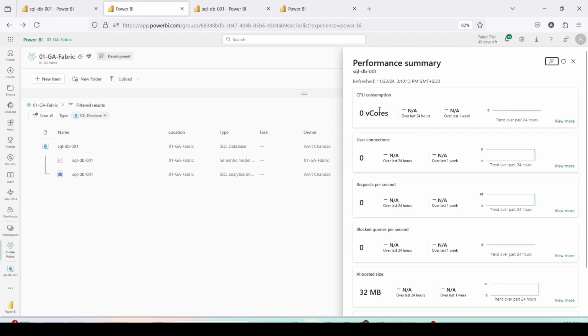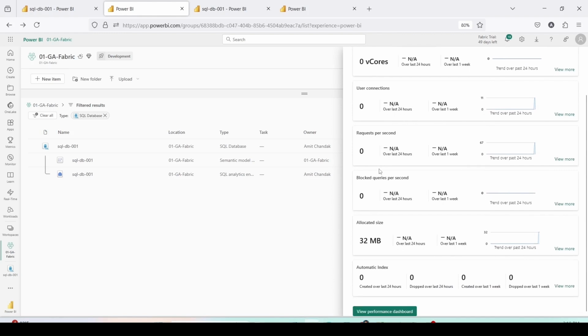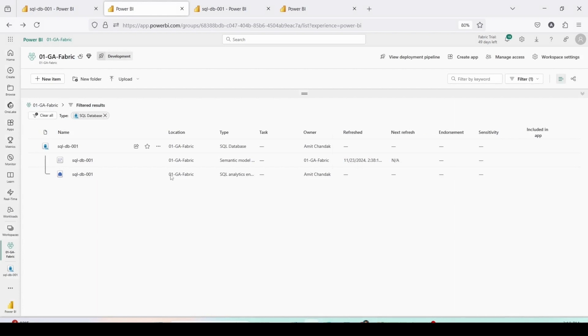Right now it is showing consumption of 0 vCores. Right now nothing is in use because for some time I'm not running anything. User connections, right now 0. Requests per second, 0 right now. But you can see in the past we have done some requests. Here also you can see in the past we have done some requests. And then blocked queries, nothing has been blocked. Allocated size is 32 MB and automatic indexing details are there. Right now no automatic index has been created so far.